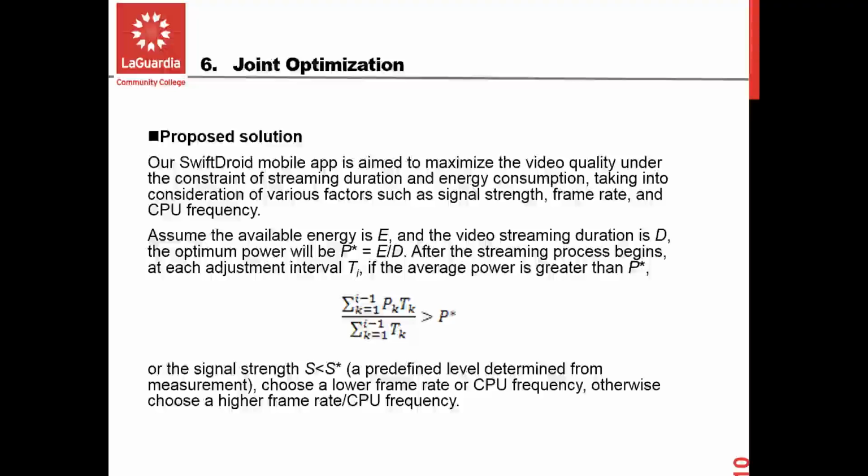We also have to consider the signal strength. If at any time interval the signal strength is less than the signal strength we determine to be optimal, then we need to lower the quality of the video.